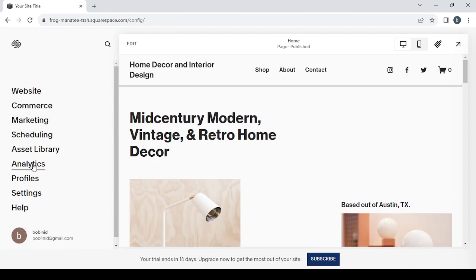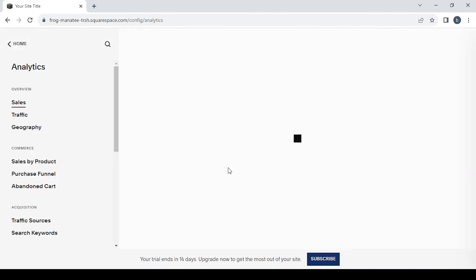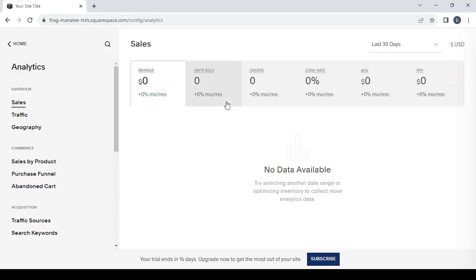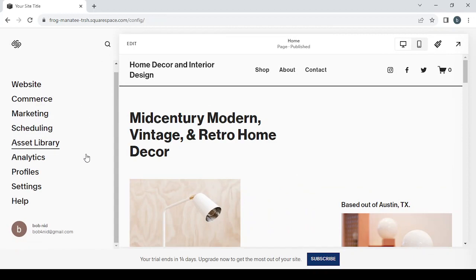And here we have analytics, where you can see your dashboard, your conversion rate, your sales, traffic, geography, and your revenue, units sold, conversion rate, orders. So you can pretty much see your own data in here. So as you can see, our data is not available because we just created this website.